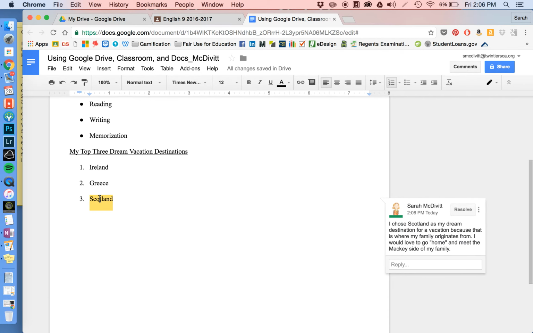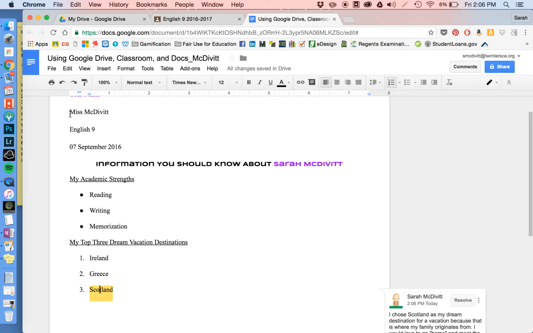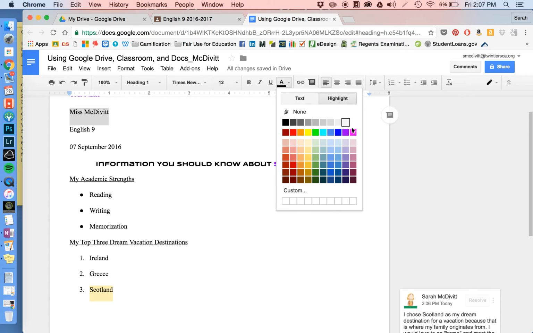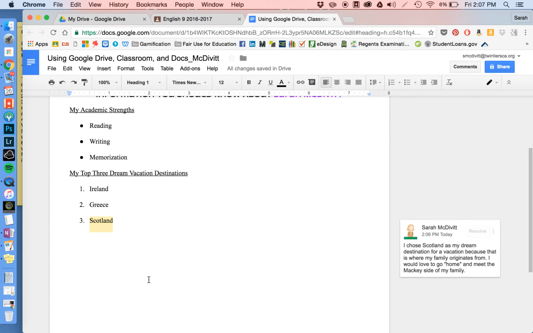Now if I was to print this, it wouldn't print with the yellow highlight like it would if I highlighted a word like this with this feature. If I was to print this, yes, it would highlight that in gray with a black and white printer, or in color with a color printer. But this will not. All this is doing is showing that I have a comment attached to it.